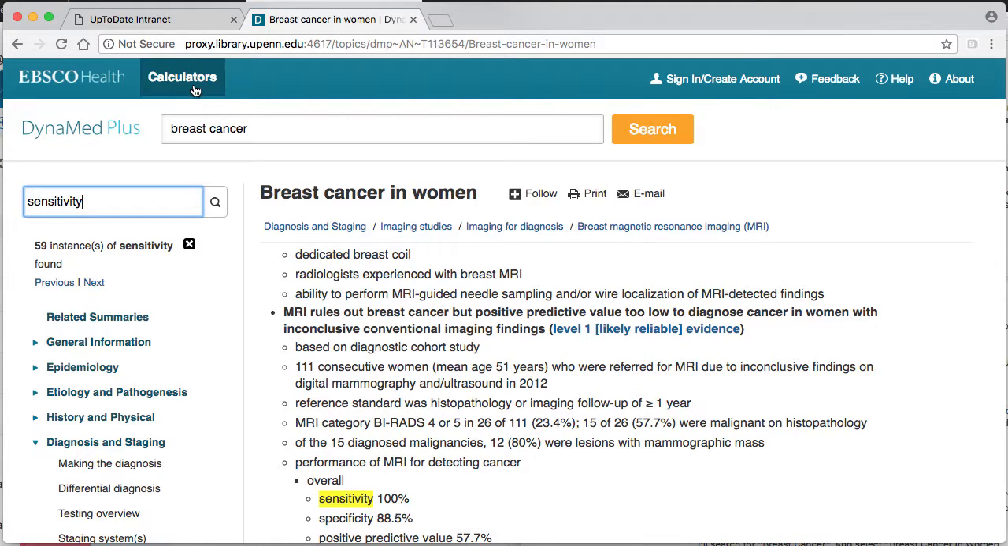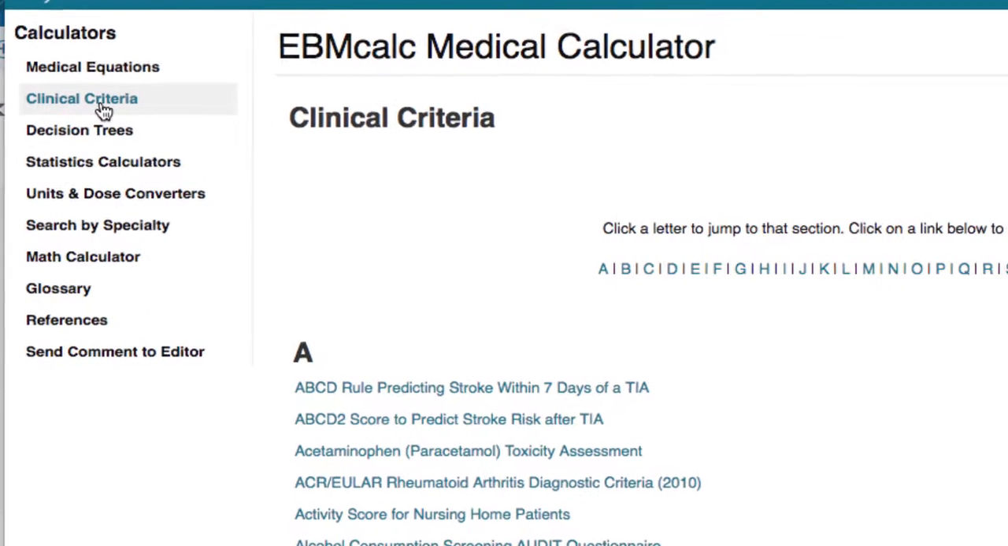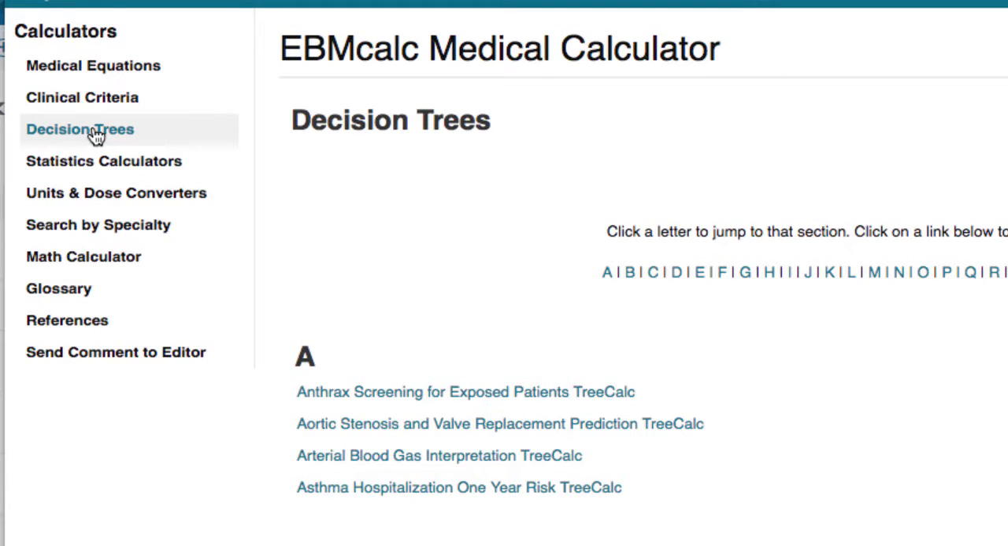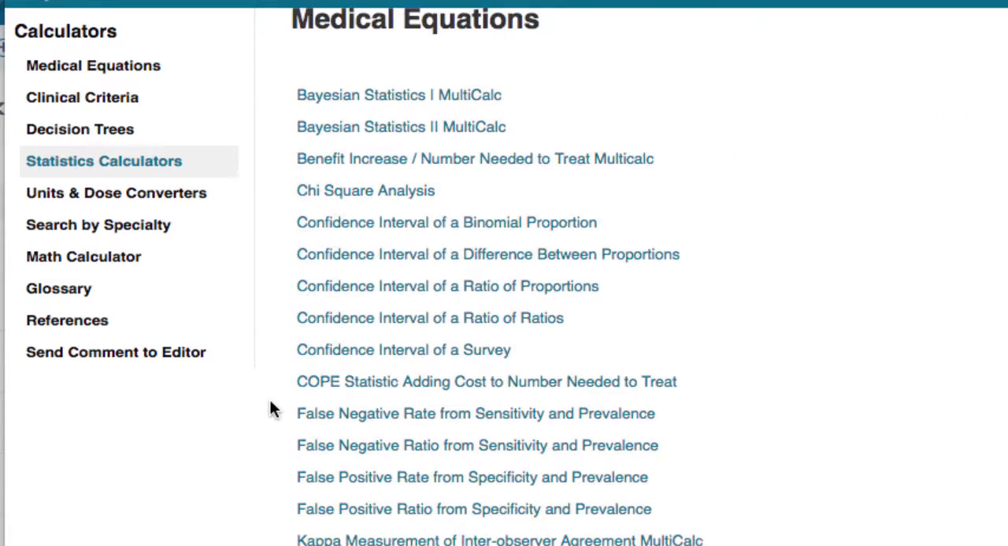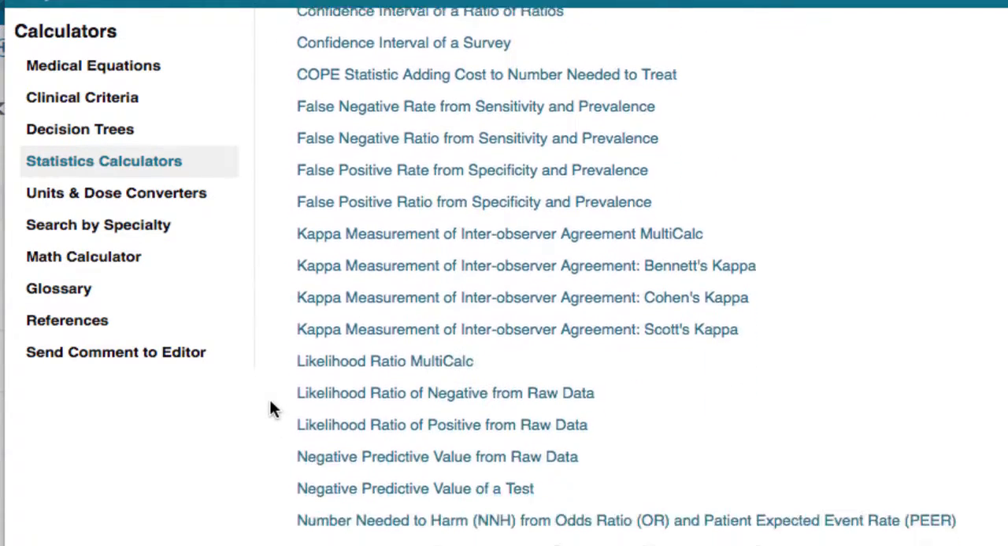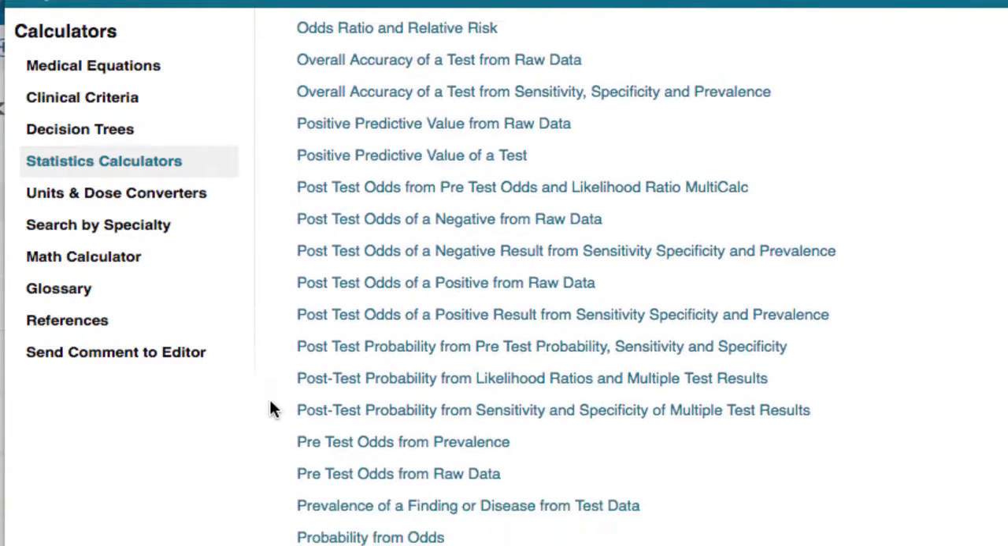In addition to searching for a topic, note the link to calculators at the top of the screen. From here you can access several types of calculators, including clinical criteria, decision trees, and statistics calculators. Statistics calculators include likelihood ratio, negative and positive predictive value, and sensitivity and specificity calculators.